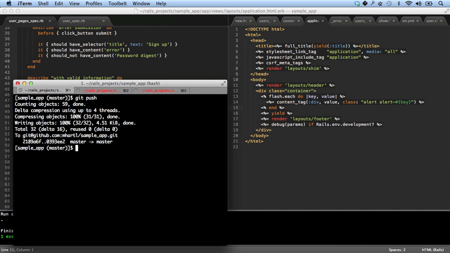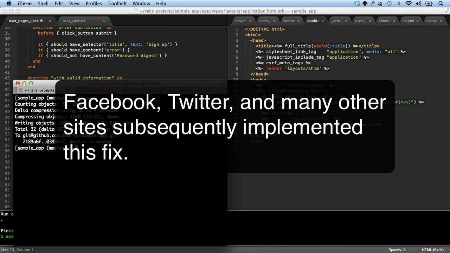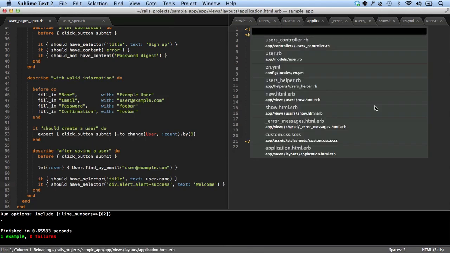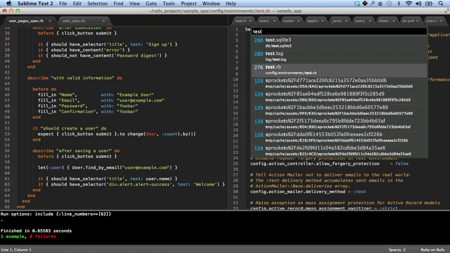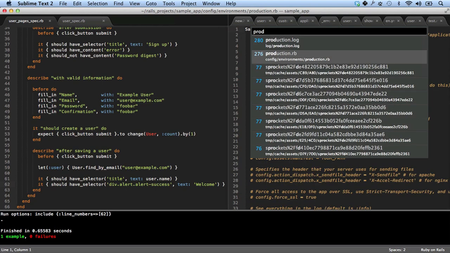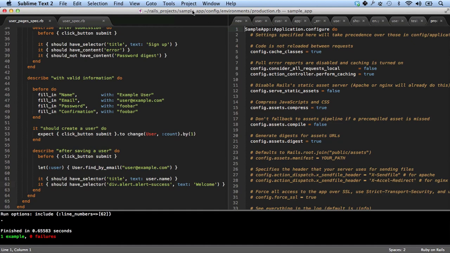Now, before this whole Firesheep incident, a lot of websites only used SSL for pages like a sign-up page or a sign-in page, but Firesheep showed everyone that this was unacceptable, and every page should have SSL enabled. So the way to do that is to go to the configuration file for production. Just to remind you, we actually made a change to the test configuration file. We put in these extra lines to speed up our test by changing the default cost for bcrypt. Now we're going to use the analogous file for production. So you can see it's in config environment production.rb.